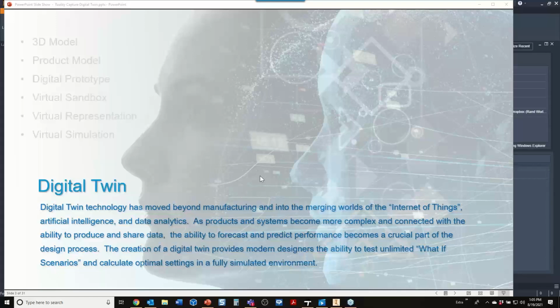But then there was the era of product modeling, where you started to add more information to the model. And then we got into the era of digital prototyping, where we want to build as much into this computer model as possible so that there are no surprises during construction or during the manufacturing phase of a project. And then we got into terms like virtual sandbox. Once we had the collection of models, now we could simulate whole assemblies or whole plants. And we had a sandbox to play in where we can move things around and try to put things in the most logical possible order. And then we got into virtual representations, and now complete virtual simulations.